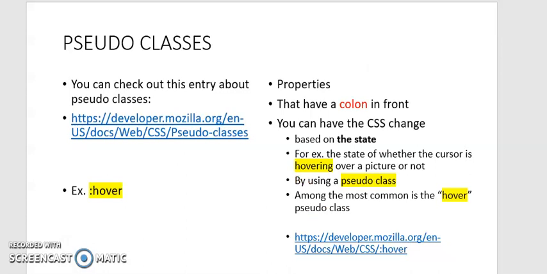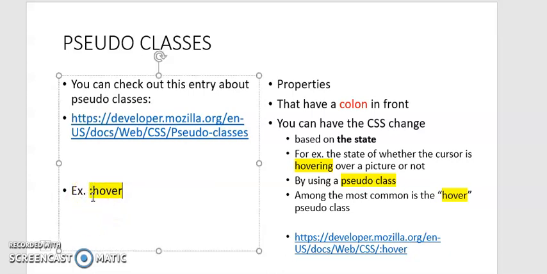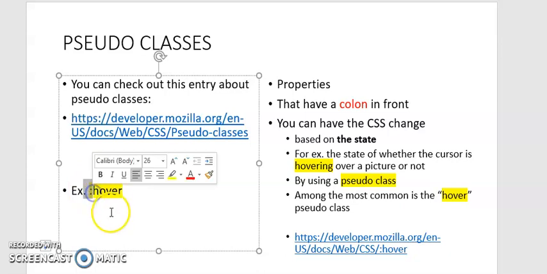Now, the last thing I would like to discuss here is pseudo classes. You can check this out on the Mozilla Developer Tool. So it's here, pseudo classes. That's a little bit slow. I'll come back here. A good example and a very popular one that's often used is the hover pseudo class. As you can see here, it's slightly different because it uses a colon. There's a colon there, you see?